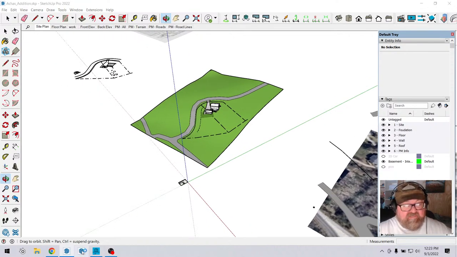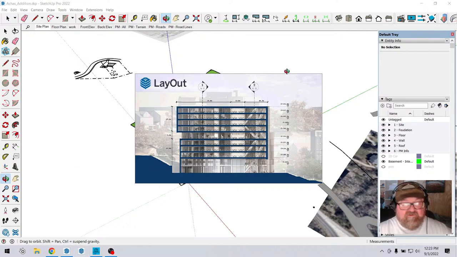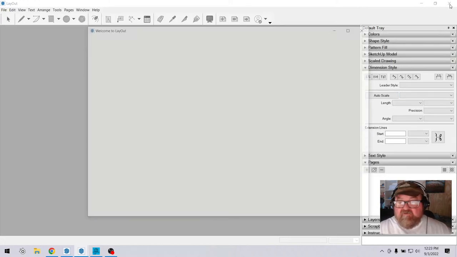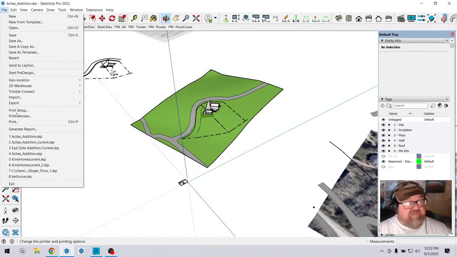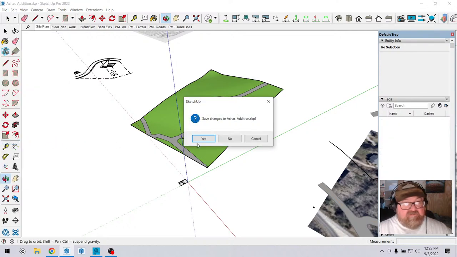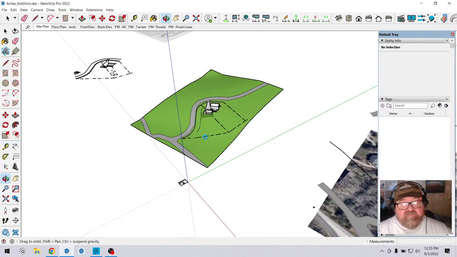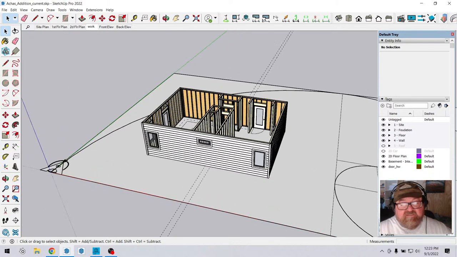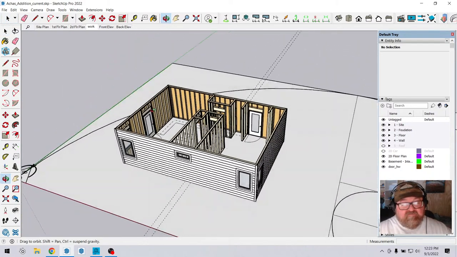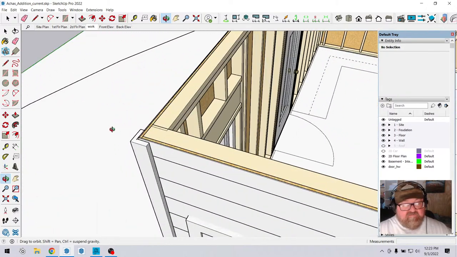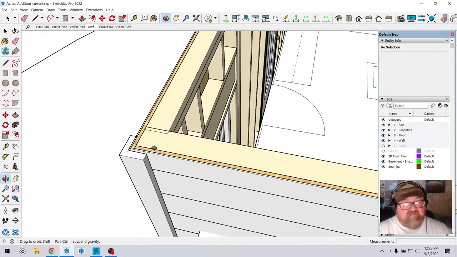I'm going to go back. I keep opening up layout for some reason. I'm going to, first of all, get out of this and then go back to current drawing, save changes. What the heck? I might as well say yes. And what we'll do is we'll put the roof on here because it's really one of the most interesting things.